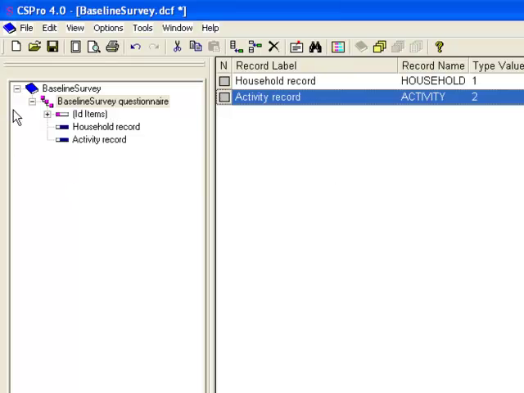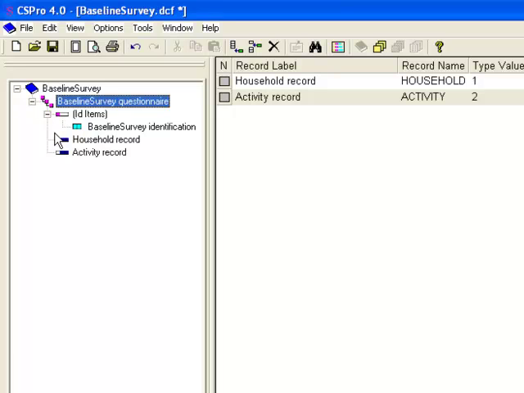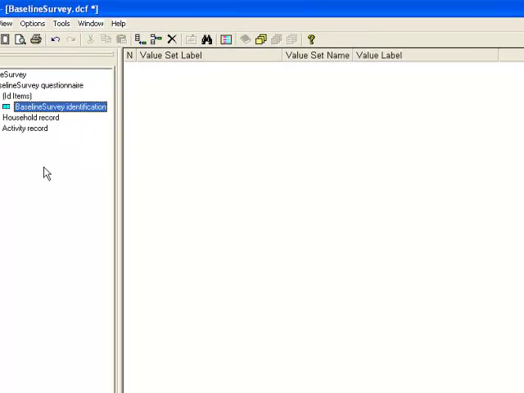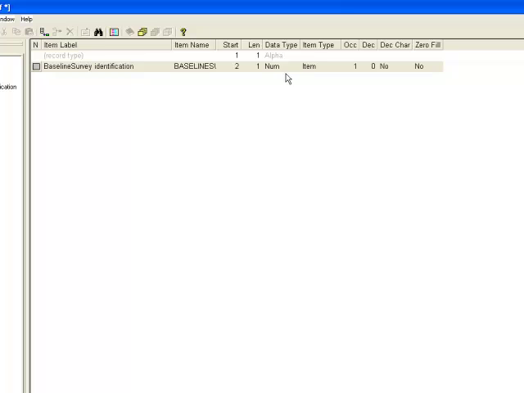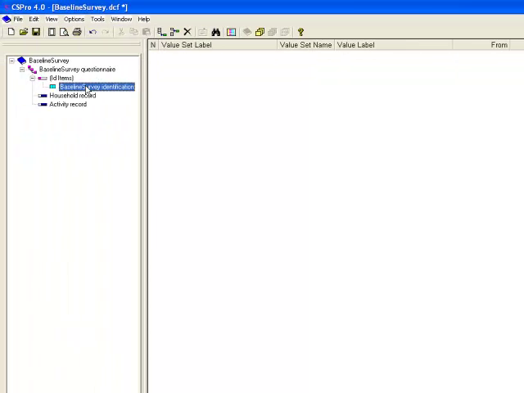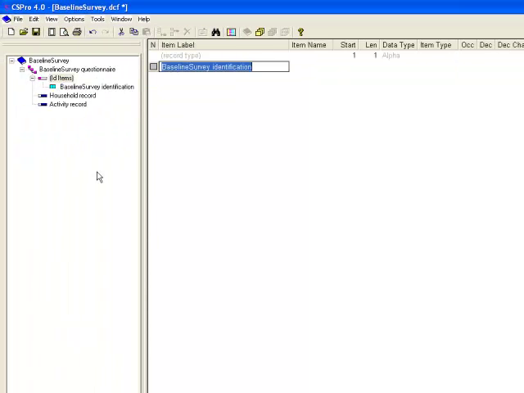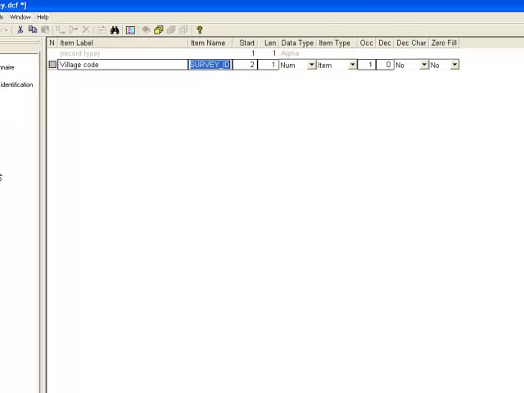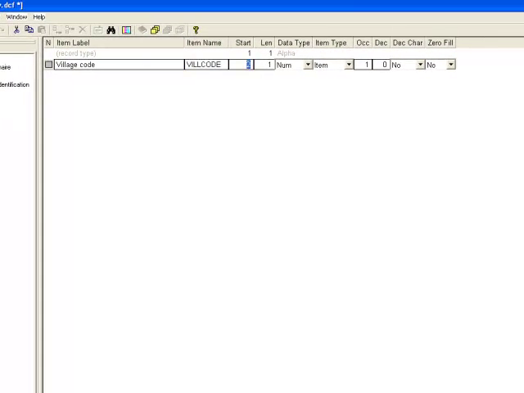CS Pro has created a default identification item. This is a numeric item of length 1. We will change this, making this the village code. We right-click the current item and we choose Modify Item. We change the label to village code and the name to Vill Code. We also change the length.